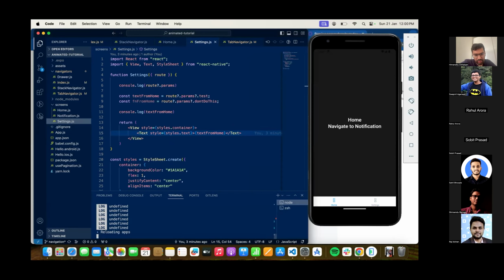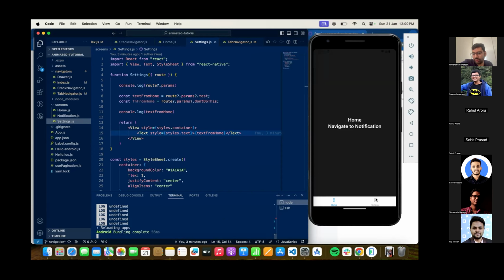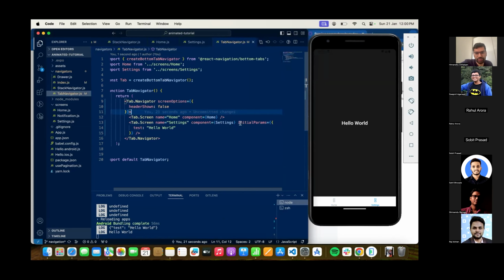Sorry, reload. Yeah, so you can see hello world. Why? Because I've passed the params through this. So this is how you can pass params at the screen level. If you don't pass any params, these will be picked. And if you pass some params, the params you passed will obviously be picked. So this is like your default initial params.